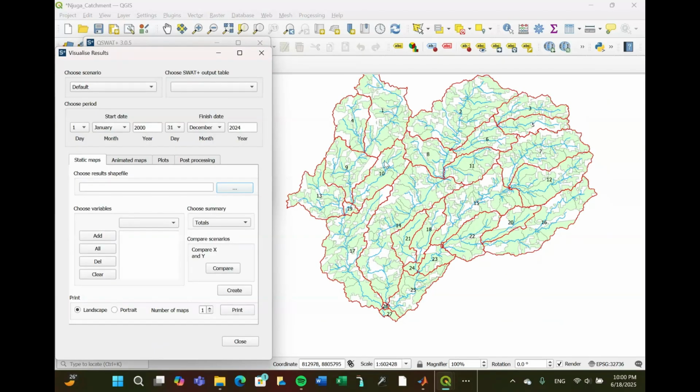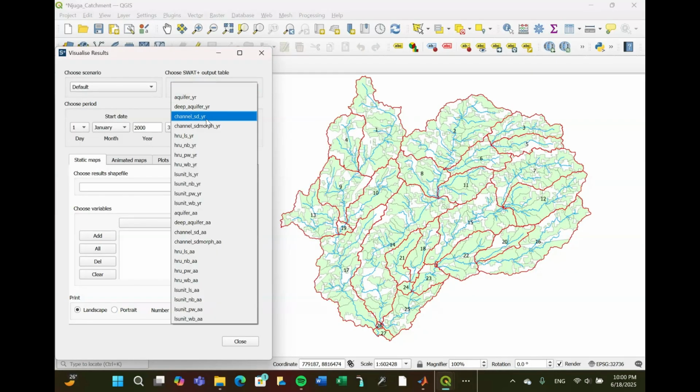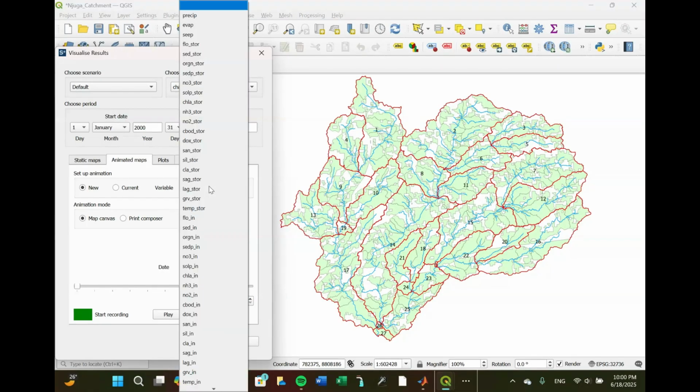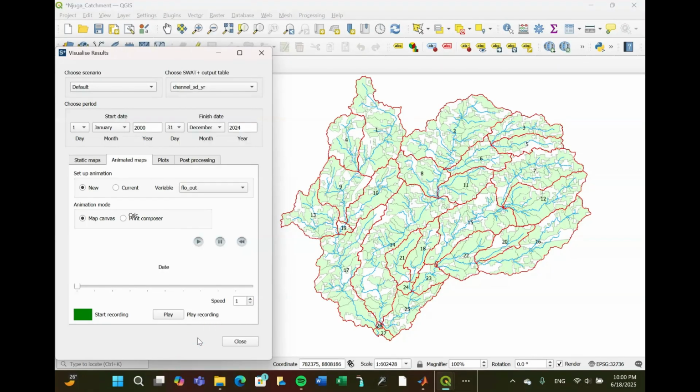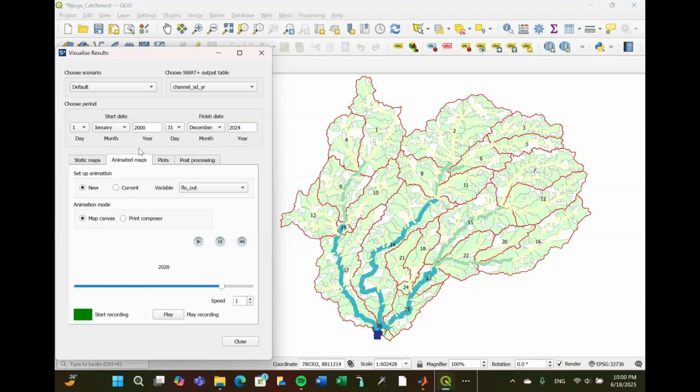This is now our SWAT model after running everything. Let me just show one thing. For the channel, I'll use the animated plot, showing the flow out from the selected year 1999 to the end, 2024. This is the water flow. So in here you can also prepare static maps or plots or do post processing. Thank you.